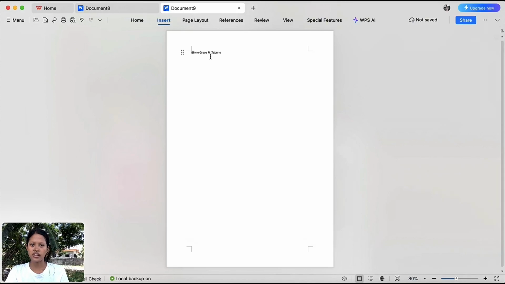Next, I'll format the title to be bold, underlined, and centered. I use Ctrl B to bold my name, Ctrl U to underline it, Ctrl E to center the text. Now, I'll type a short self-introduction.